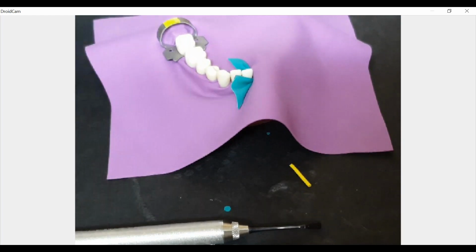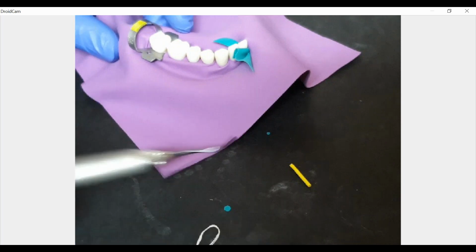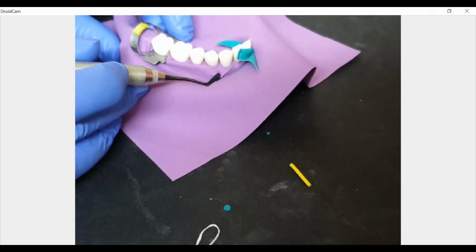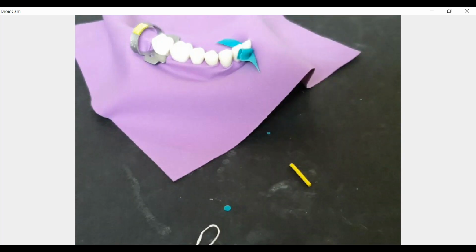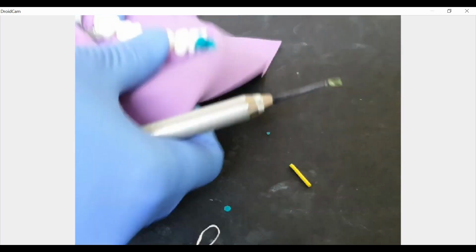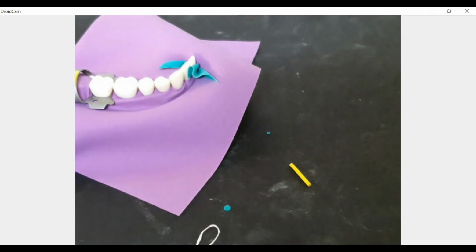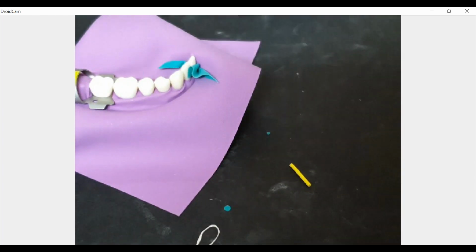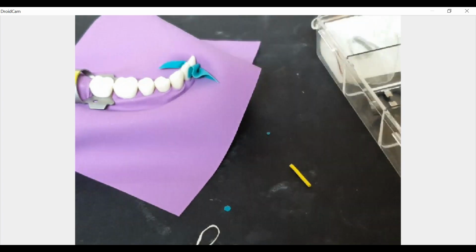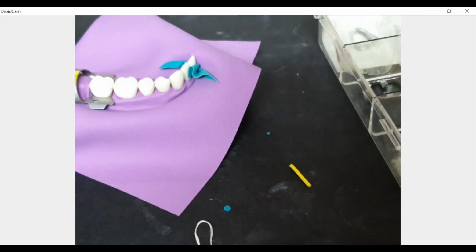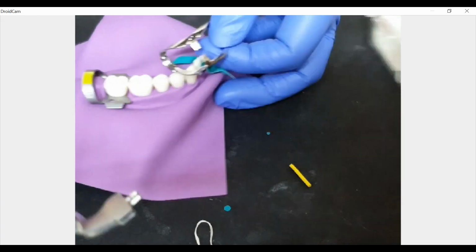Now suppose I want to perform, say, a class 5 on this tooth. Then I can reflect the soft tissues further. So many things open here. So I will use my B5 to perform the isolation here.